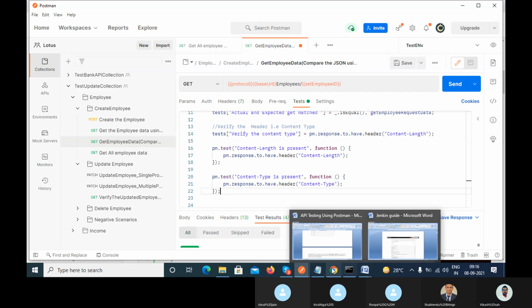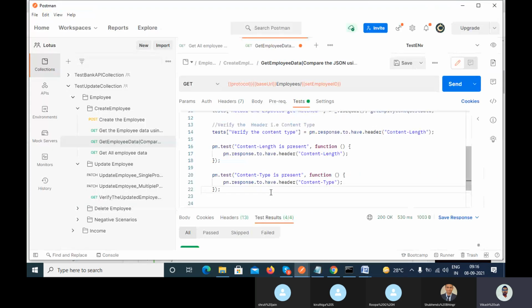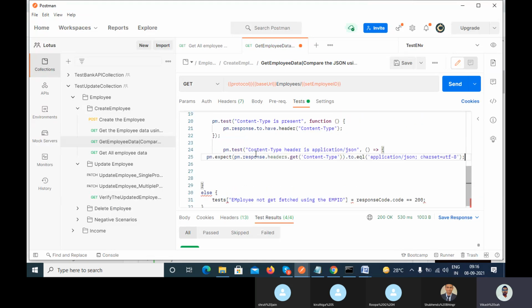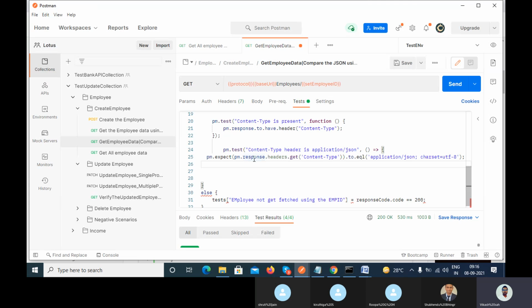For that we have the syntax, and we can use it here. Okay, so pm dot, the same concept, the message you can print it here, and we are using pm.expect, pm.response.headers.get content type dot to equal this particular value. If you call it, you can see it here.